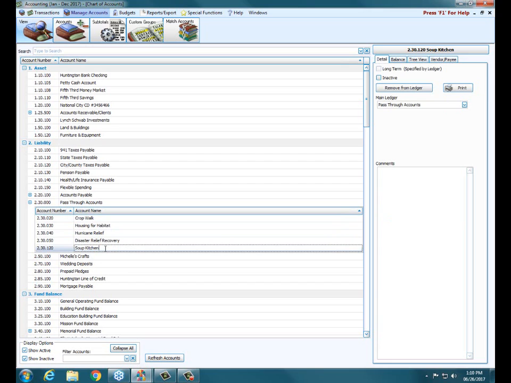Now, we have a soup kitchen here. We have many locations for our soup kitchen. So what we do with our soup kitchen is collect all the money in the soup kitchen account, and then because they're giving the money to different pass-throughs, we would do a transfer from our soup kitchen to each of the different specific pass-throughs we've set up that we're sending money out to.